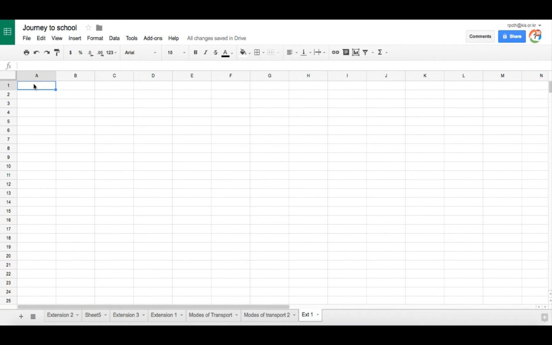Now we're going to start this query. Now there are other ways you could actually do this, and if you use those ways, then I'm not going to mark you down for it. But this is the way that I'd like you to use it, because I'd like you to understand the whole idea of using queries. So let's type equals. We're going to start our formula, and we're going to start by typing in query.